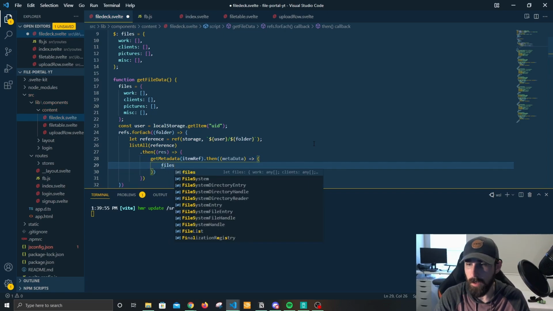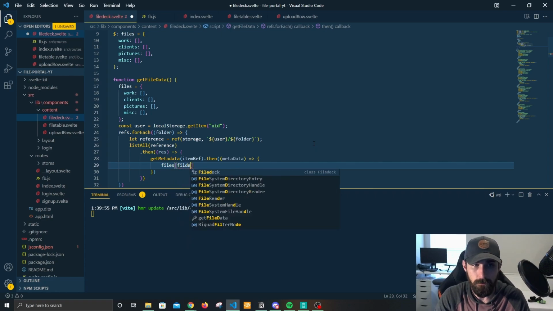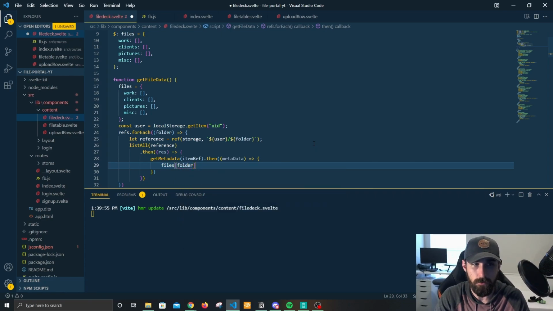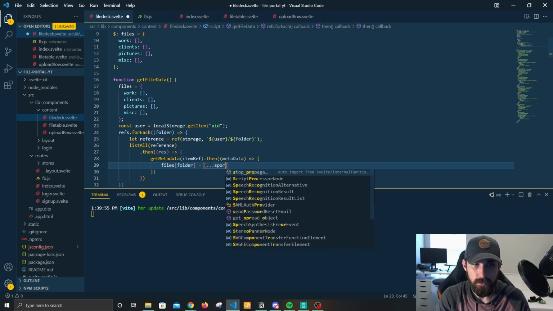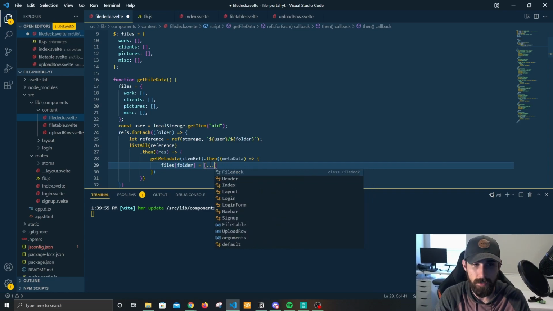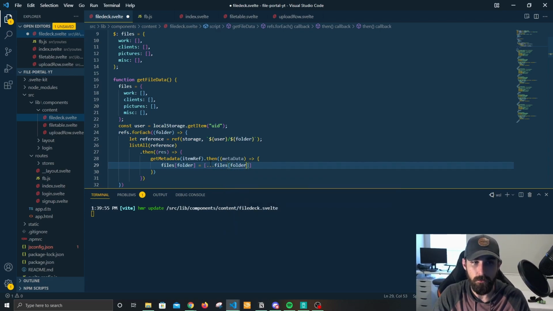Arrow function, files, folder. Okay, so let me break this down. So we're going into the array files at the location of a particular folder, and then we're assigning that, and we're using the spread operator. The spread operator, files, folder, so what's currently already in there, and we're adding metadata.